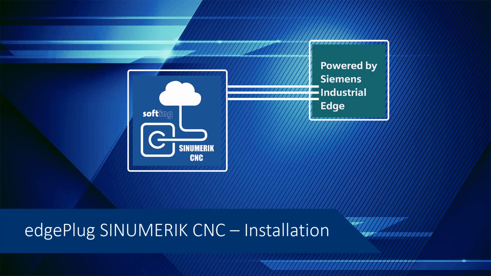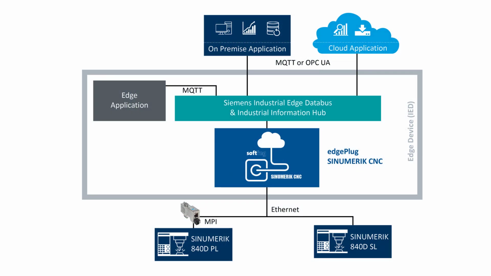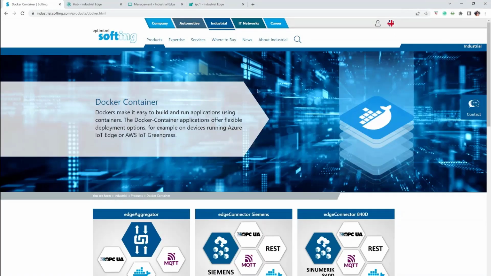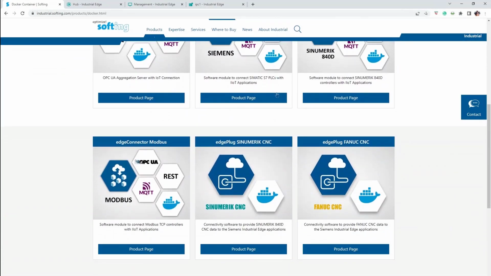In this tutorial, you will see how to get the edgePlug SINUMERIK CNC solution and install it into your Siemens Industrial Edge device. On Softing's webpage, go to Products, Docker Container, and then select the edgePlug SINUMERIK CNC tile.